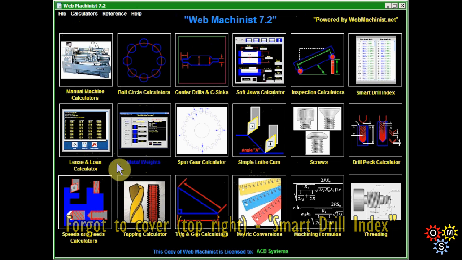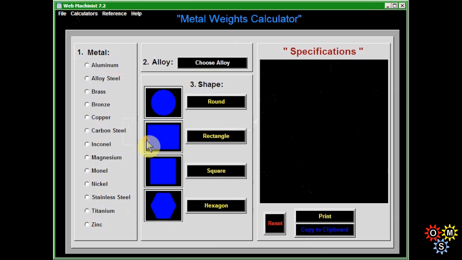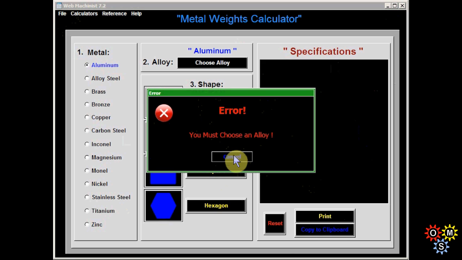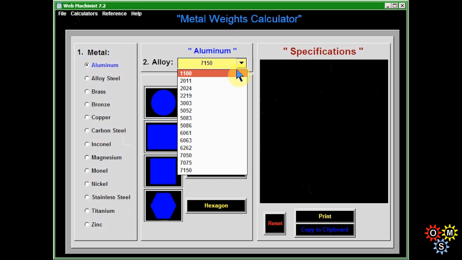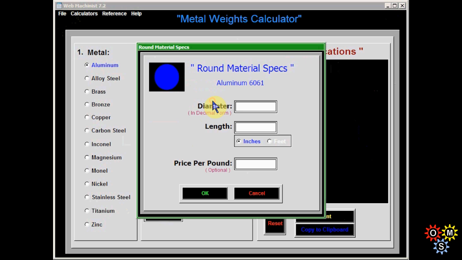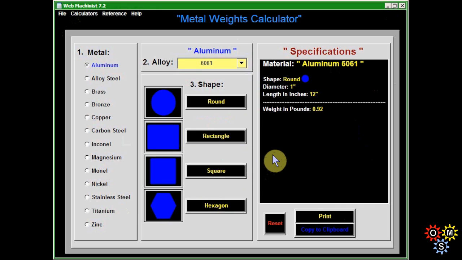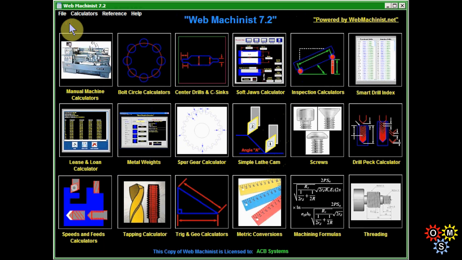Lease and loan. I'll avoid that one. Metal weights. Aluminum. Round. Oh, let's choose an alloy. 6061. There we are. Round. Diameter 1 inch. Length 12 inch. Price per pound, no idea at the moment. We get some figures. Just under £1. So I'm racing through these just to give you a flavour.